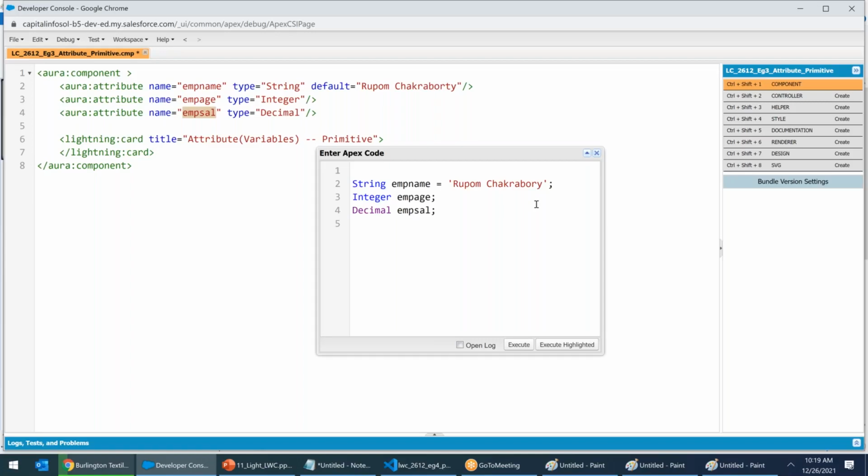Everybody clear? Ditto, Aura line 2 is equal to Apex line 2. Aura line 3 is equal to Apex line 3. Aura line 4 is equal to Apex line 4. Anybody has any questions? How to declare a variable?